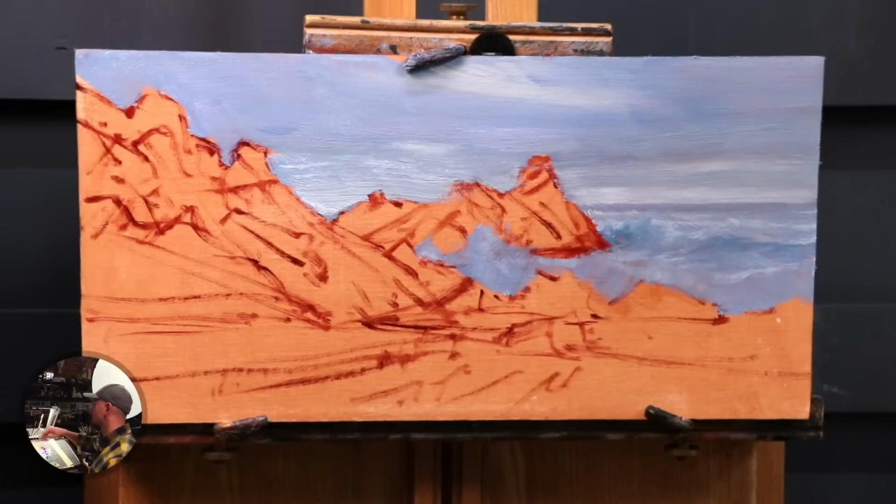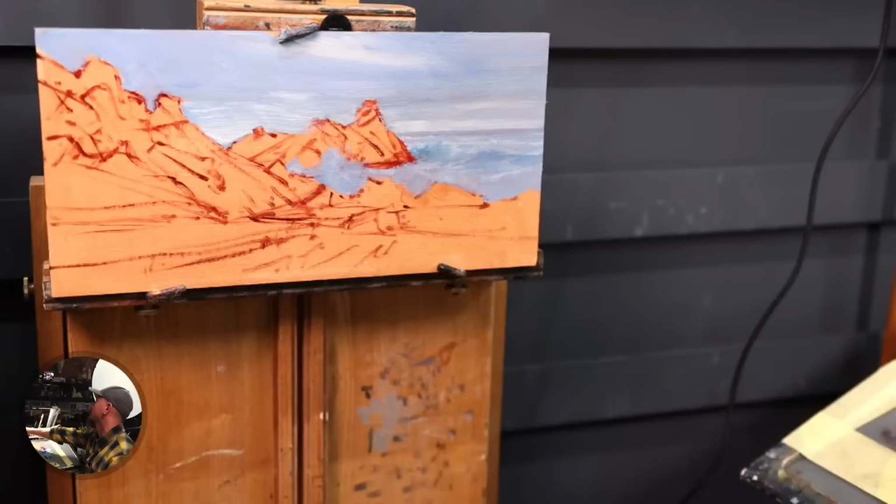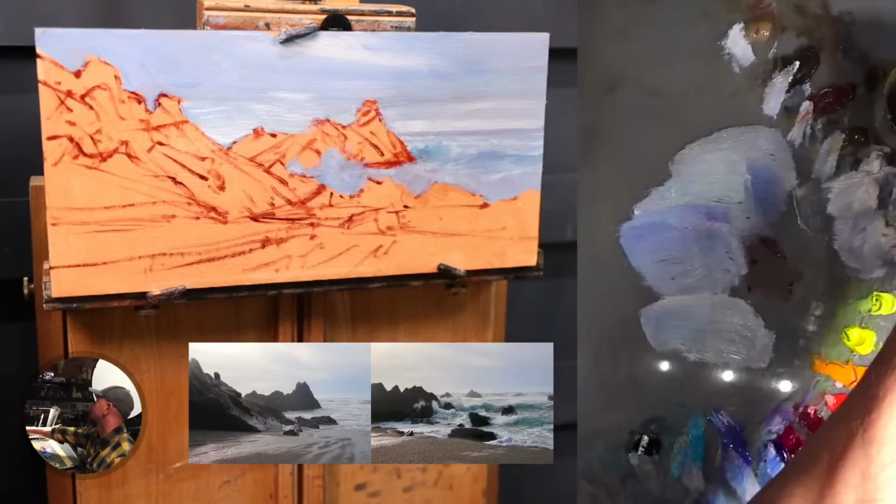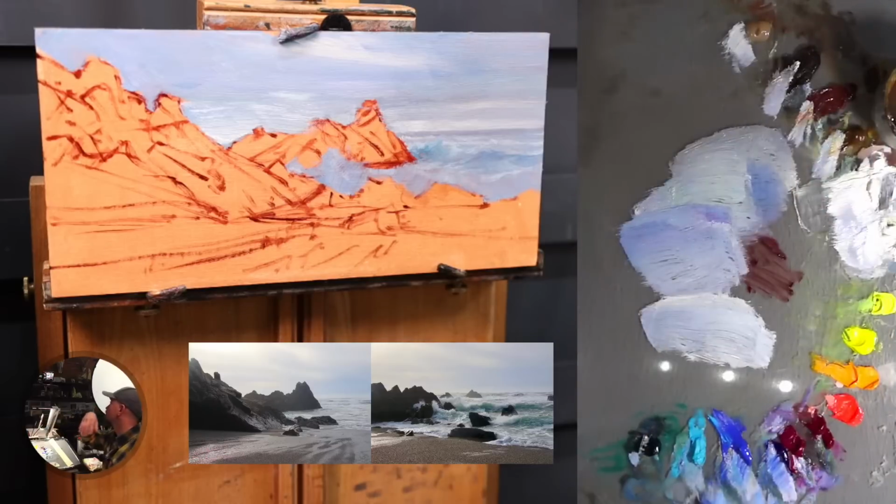All right, let's mix up some of this green color and start bringing our wave forward, shall we? Let's do it. Okay, let me go back to this angle. Let's get some reference back in there so you can see where we're at.